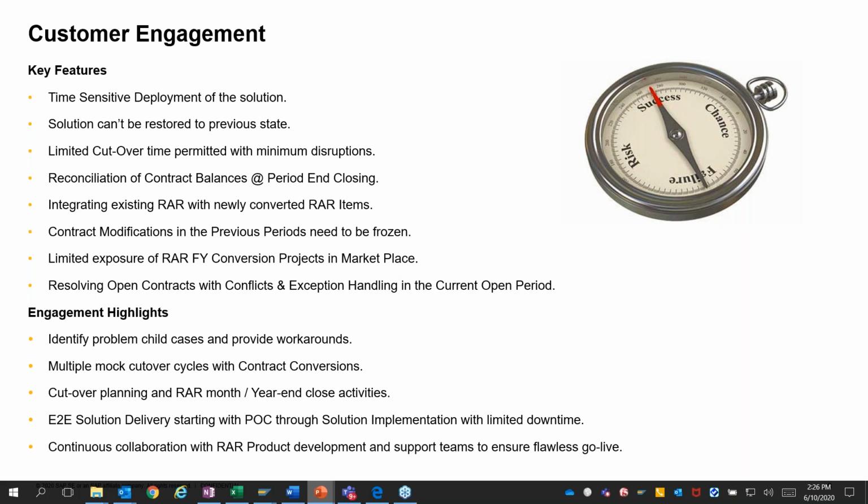Also, one good part, which is consistent with all the customer engagements and product, is the close collaboration within SAP with the product engineering team and the support team which we have within the SAP ecosystem. So that was more from the customer engagement point of view.